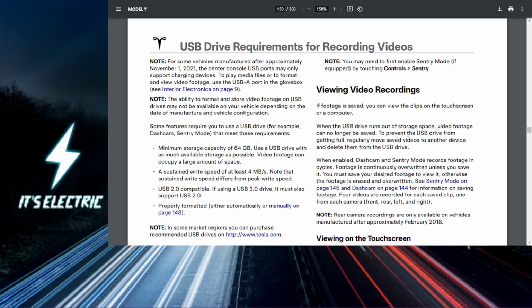Today I'm going to show you how to view your Tesla dashcam footage so you can view any clips you need. First things first, make sure you have a properly formatted USB drive inserted into your Tesla. This is where your dashcam footage is saved.